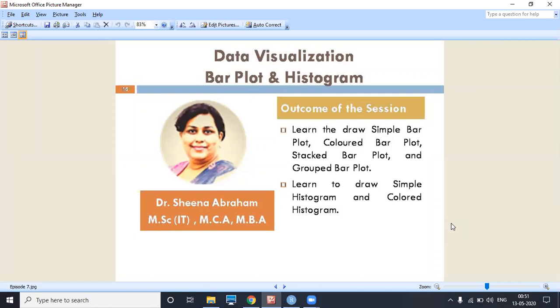In today's episode, you will learn data visualization. R can be used to create graphs. So in this episode, you will learn how to draw bar plot and histogram. In bar plot, you will learn to draw simple bar plot, colored bar plot, stacked bar plot, and grouped bar plot. And you will learn simple histogram and also colored histogram.